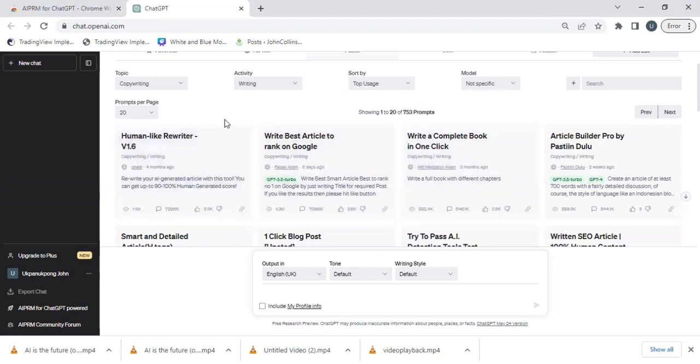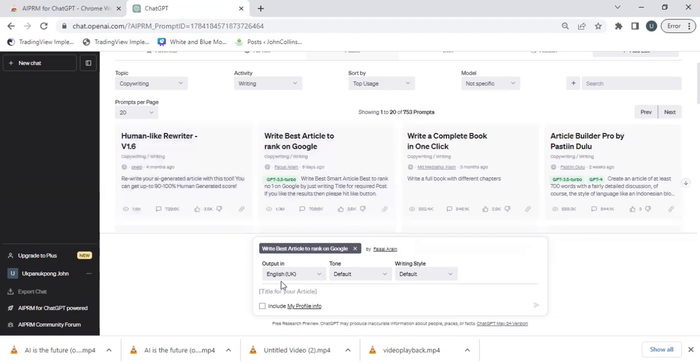So we have the human-like writer, "write best articles to rank on Google." If, for instance, you are writing for a blog, you can decide to choose this one. Now let's look at this here. Let me pick this one. Once you click on it, you can see it has highlighted that you have chosen that category, "write best article to rank on Google."